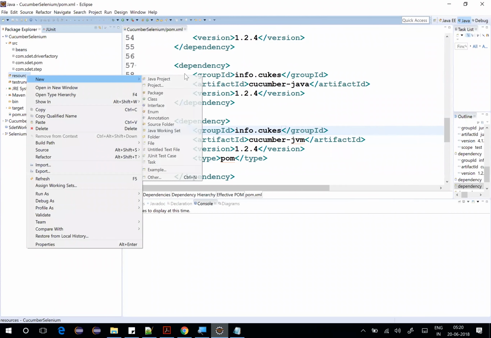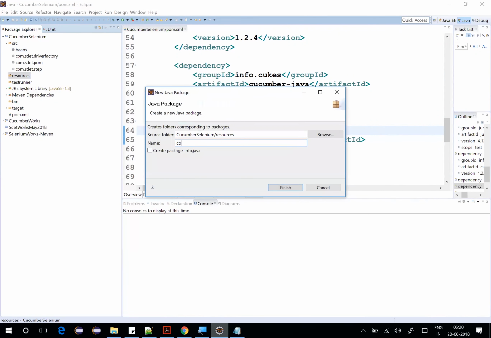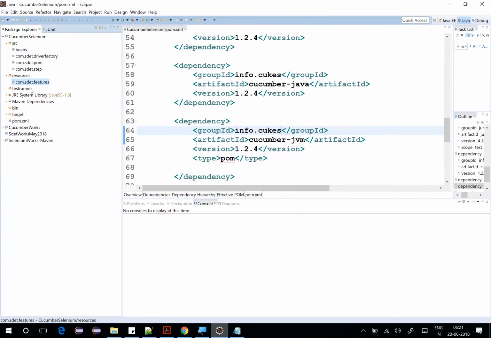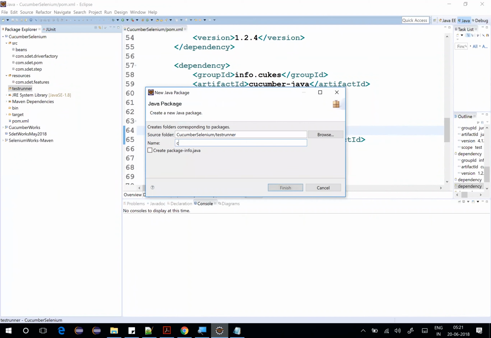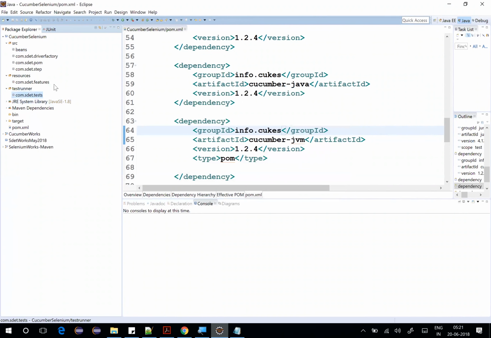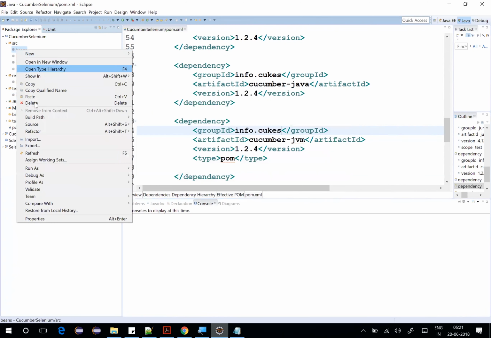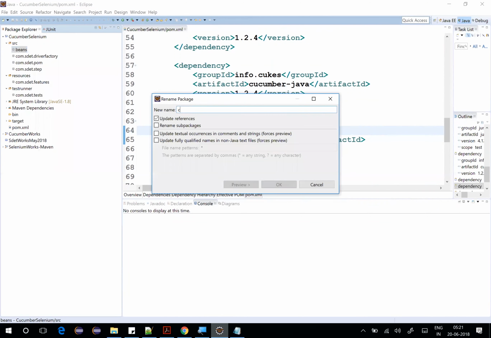And under resources, let's create a package called com.stat.features, and test runner is a package called com.stat.test. So these are the basic packages which have to be created, and this is how it looks. So this will not be beans. Let's refactor it. This is called com.stat.beans.